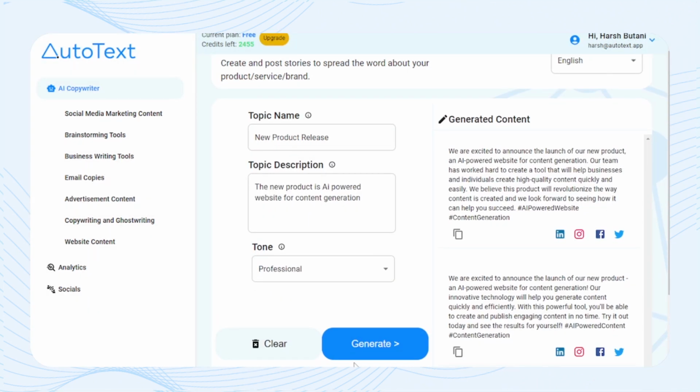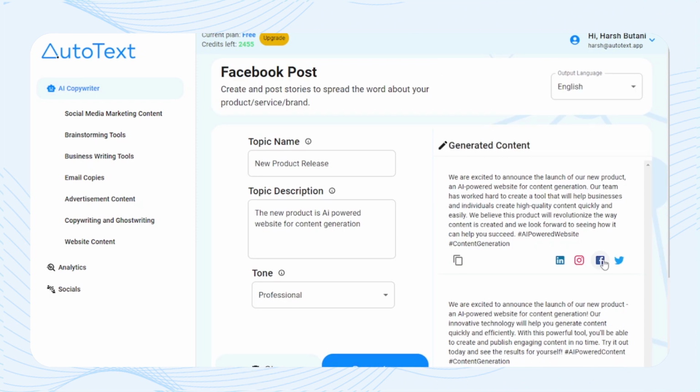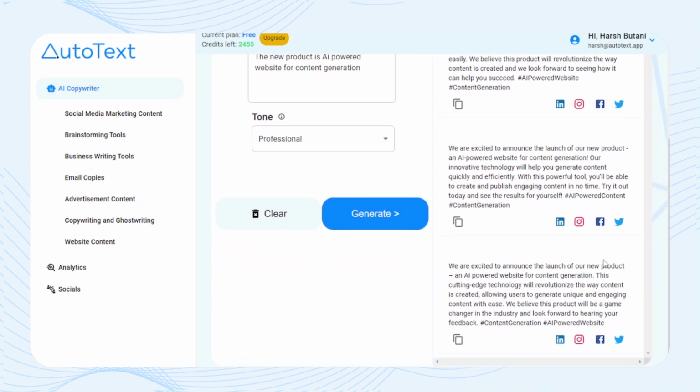Sit back and let AutoText's powerful AI do its magic. It will generate multiple content responses for you, ensuring you have plenty of options to choose from. Select the content that best suits your needs and preferences.